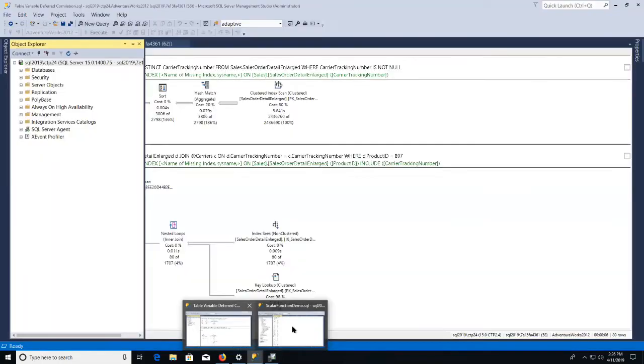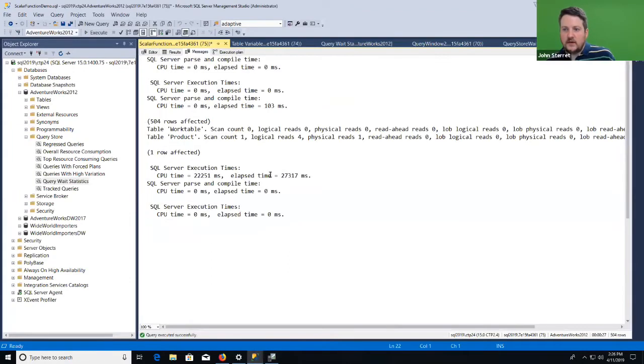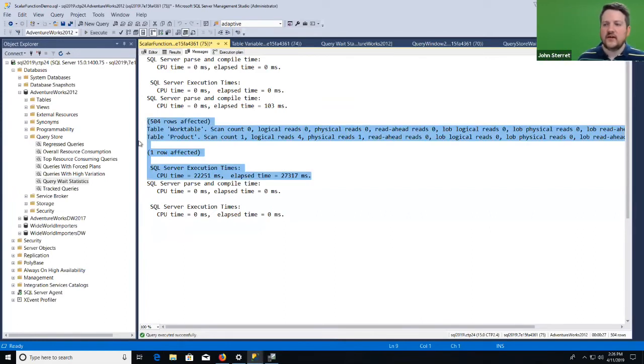And the nice thing about 2019, this will fix itself for you. So if we just look here without knowing we have a scalar function, you're probably going to be confused because all we see is the product table. We don't see the table in our scalar function. We see we did 4 logical reads and we're sitting there waiting for 27 seconds. This doesn't make a whole lot of sense.